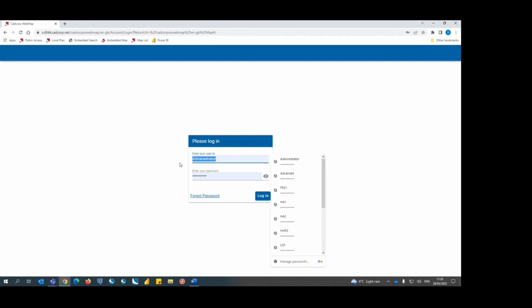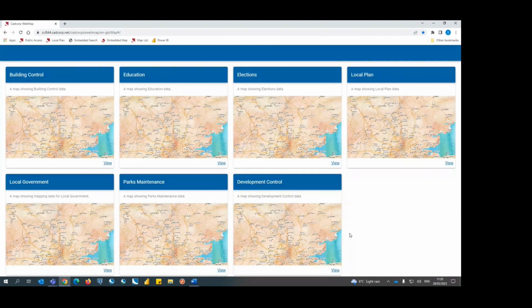So I'm going to actually log in to WebMap as a particular user. Now, when you log in, you can be directed to a map straight away, or you can have this kind of welcome or landing page. And this page provides a list of all of the different maps that I, as that particular user, have access to. So here I've got different maps for different departments around my local authority. But right at the bottom, I want to access my development control map.